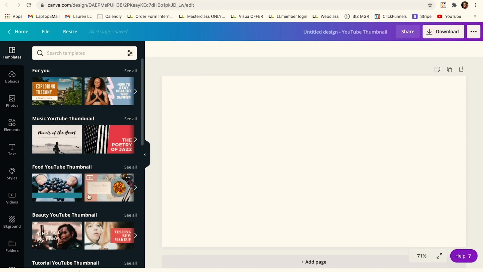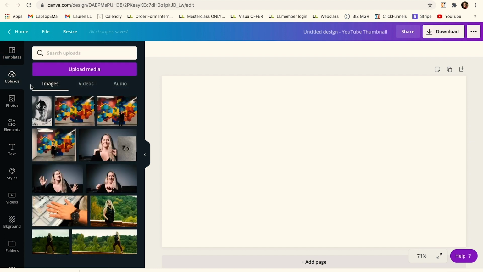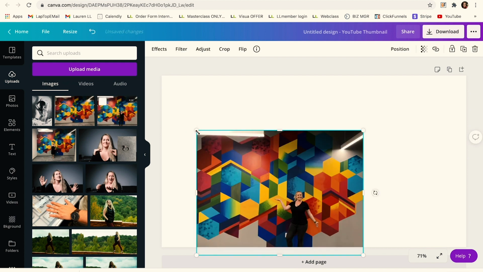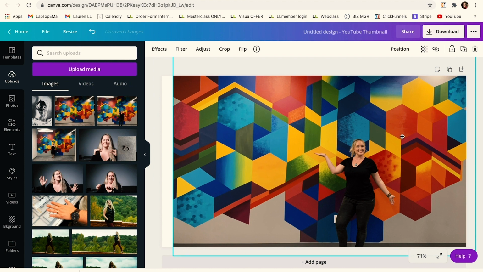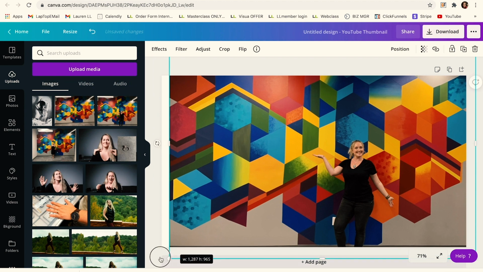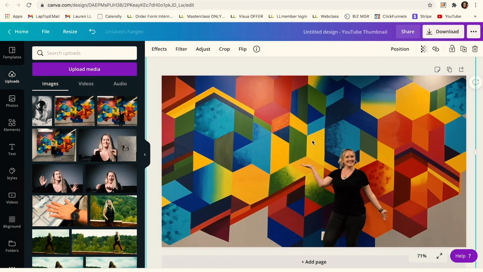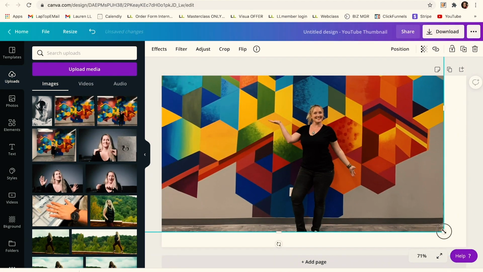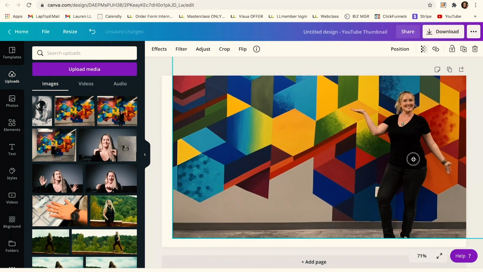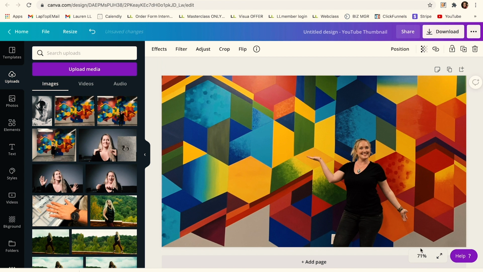And then you can use one of their preset ones and then just change it accordingly, or you can make your own. So let's say I add in this photo, and then I'm going to play around with it to make sure the red and blue and yellow stands out. I would want to maybe make myself as large as possible. So I'm going to play around with the size of the photo and where I am in the photo for the best look.